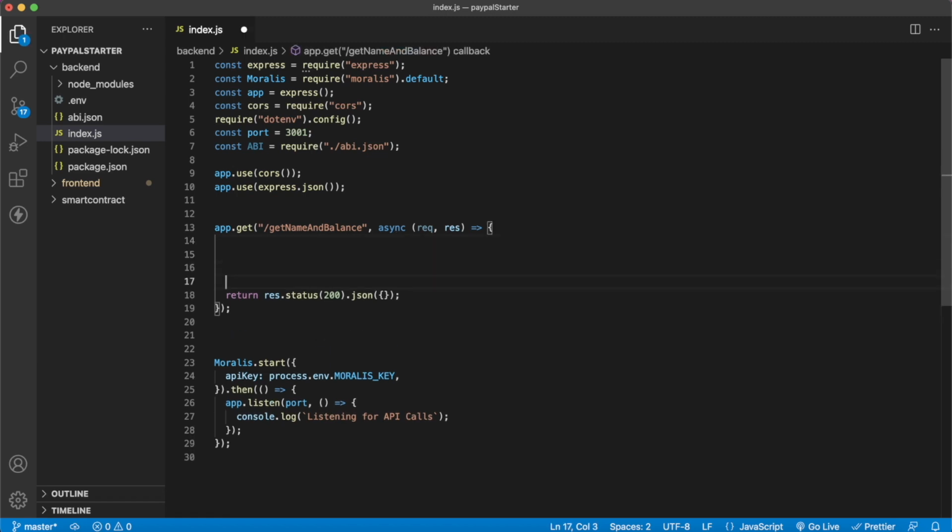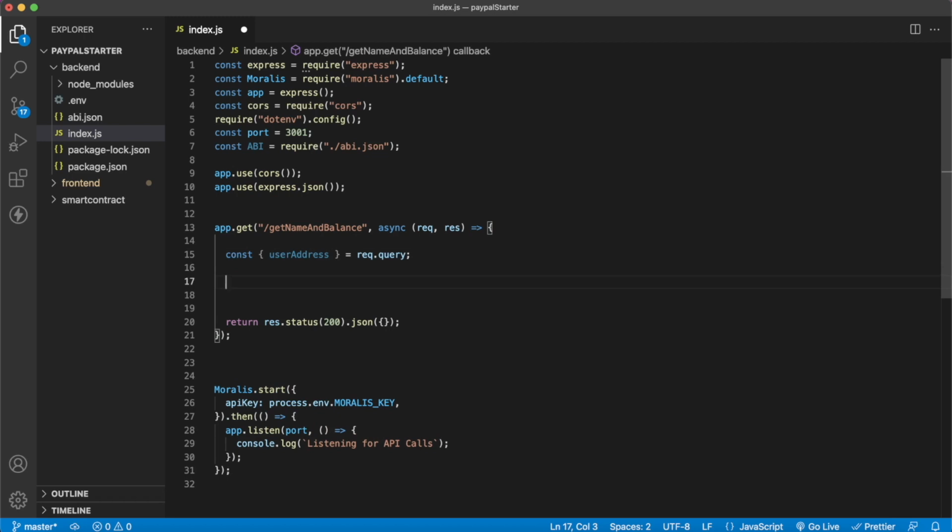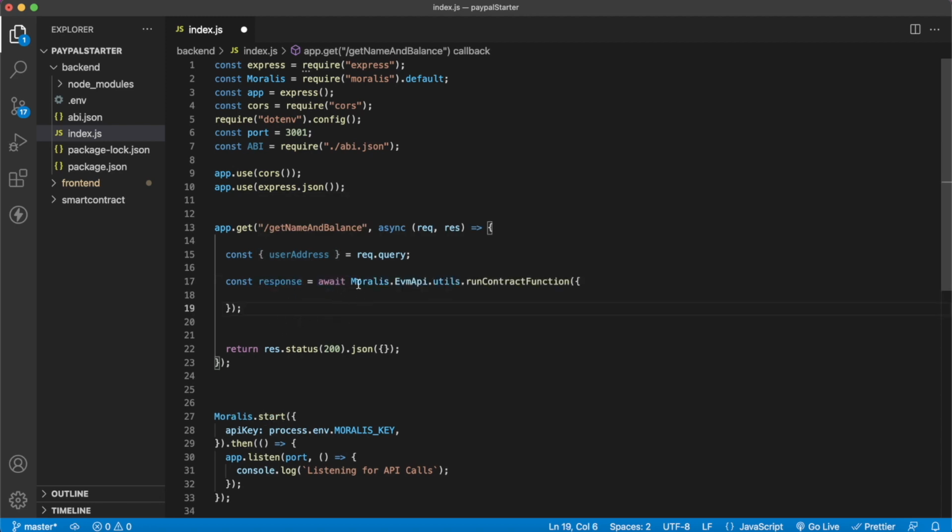So now let's start off in here. First thing is, when we send a GET request to this getNameAndBalance endpoint, we'll also send a query parameter called userAddress. And this will allow us to call the functions on the smart contract to get the history and name for the address that we queried. And now, first, we'll create that function to get the name of this user that we've sent to this endpoint. So let me just paste in the Moralis query over here.